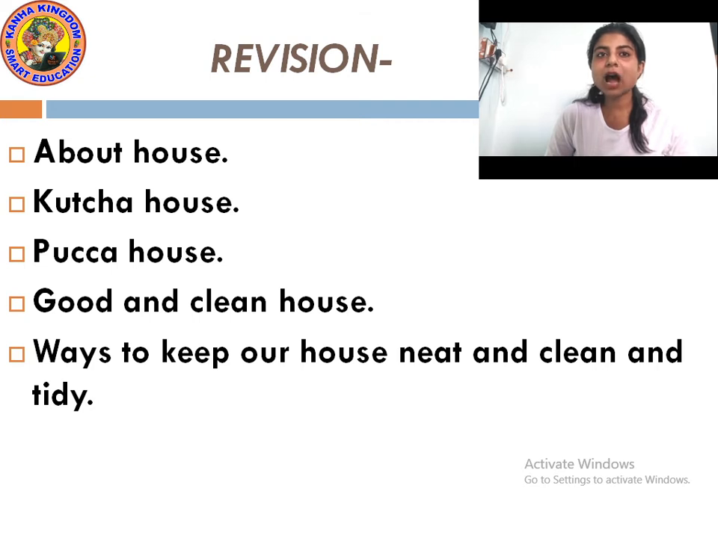We can keep our house good and clean by not making our house dirty. Yes or no? A house can be big or small. Yes, it can have one or many rooms, but we should keep our house neat and clean. The essential features of a good house are: a good house should be well lit, airy and clean.